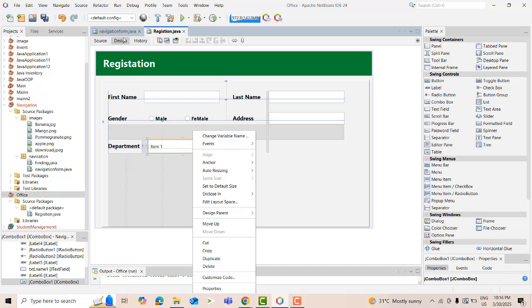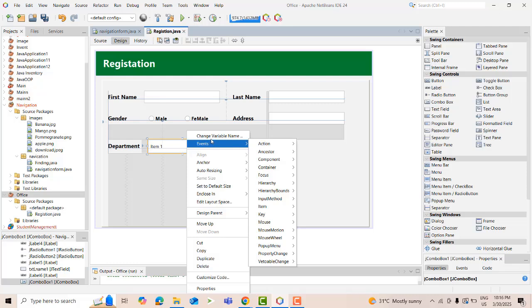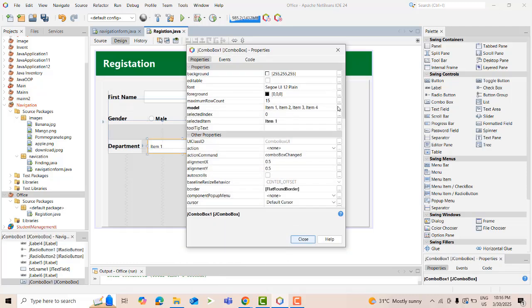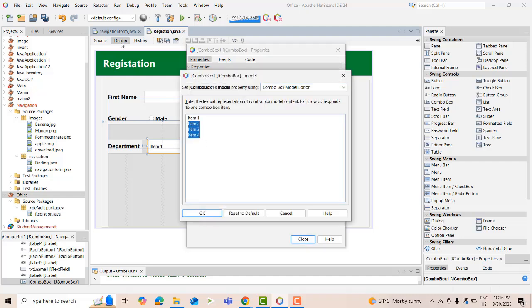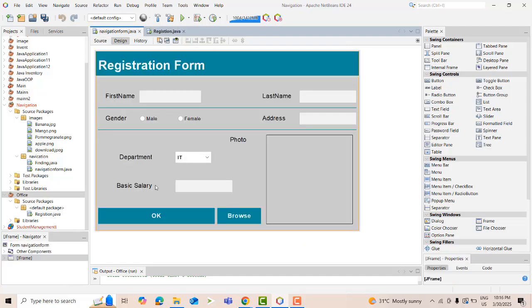This one I have to write. Select this one, properties, model property. Here we have to change this one as accounting, department accounting, marketing, IT. We have three different departments here. We should enter here. After that, we have another field, basic salary.